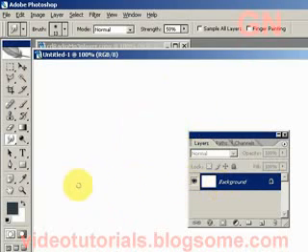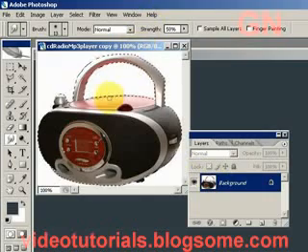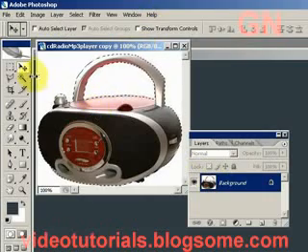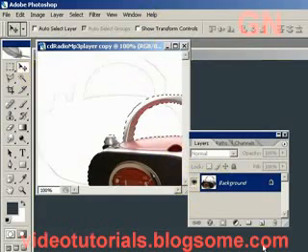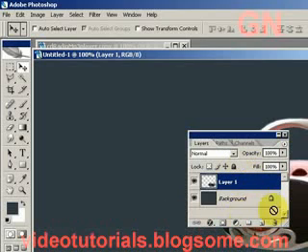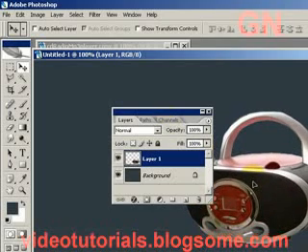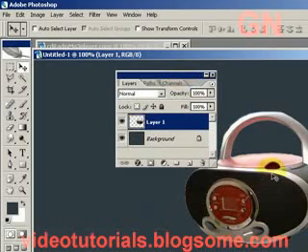Now press Alt Backspace to fill current layer with current foreground color. Let's select the CD radio again. Press V to select move tool, then click and drag the selection to the center, near the right center position.